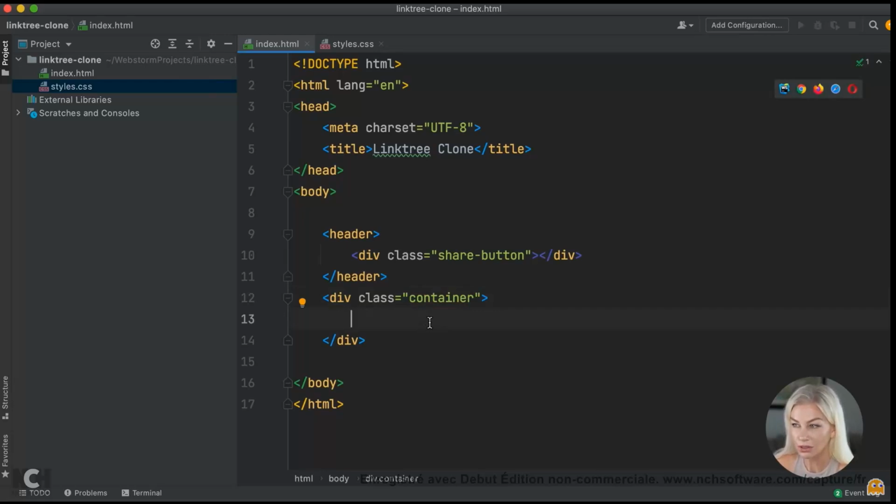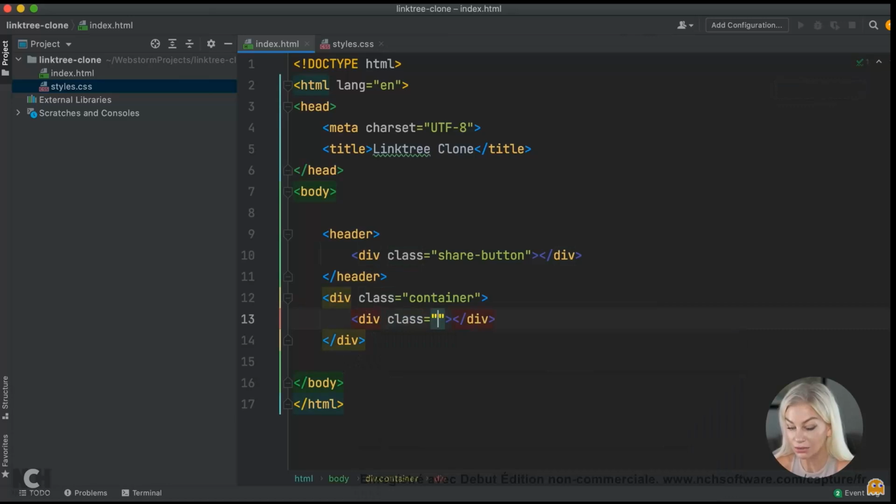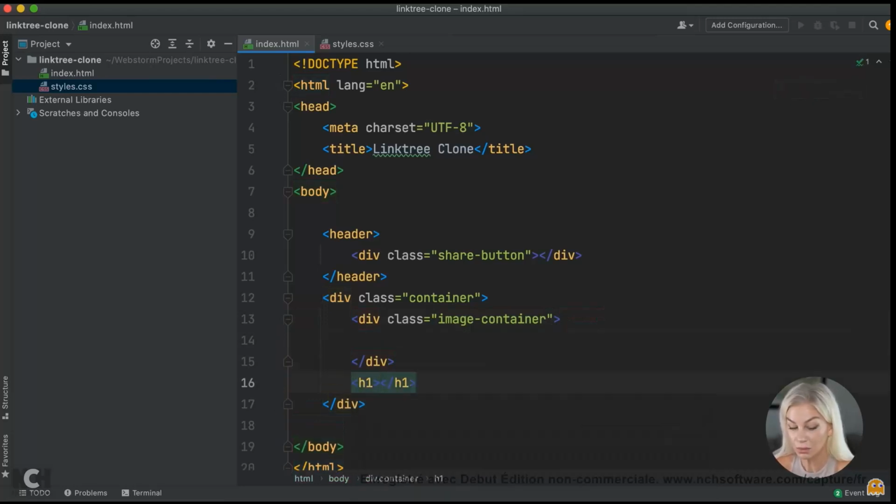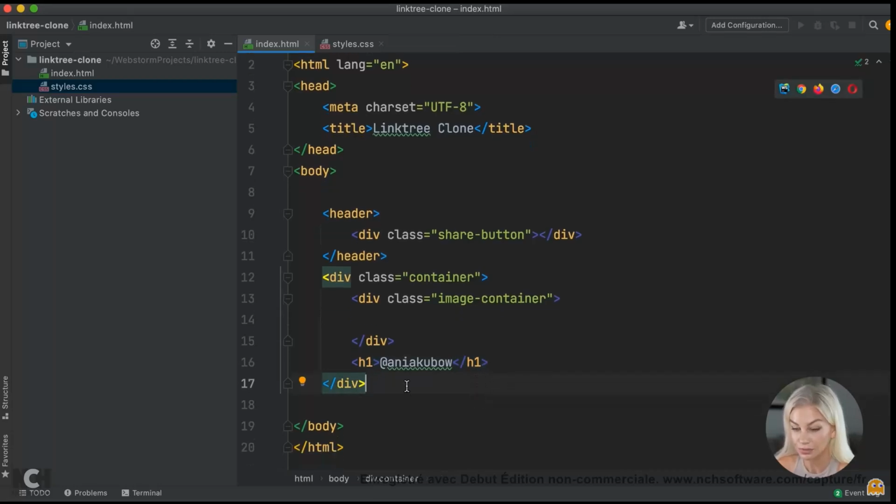So wonderful. Now we have our container, and in here, I'm actually going to have another div that I'm going to give the class of image container, and it's going to hold our little avatar. So that's going to go in here. And then I'm also going to use an H1 element to just put Anya Kubo. So I'm just going to get all the structure in at the moment.